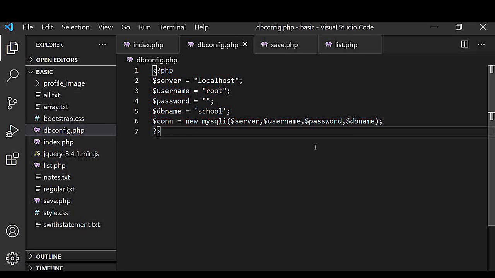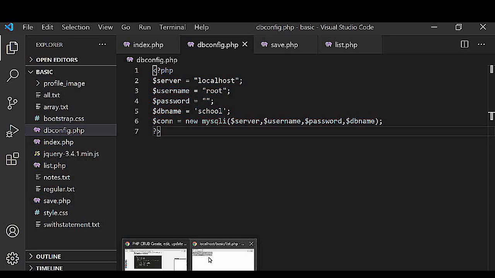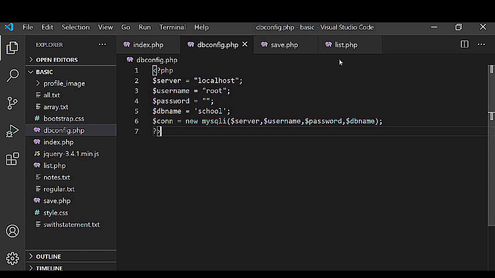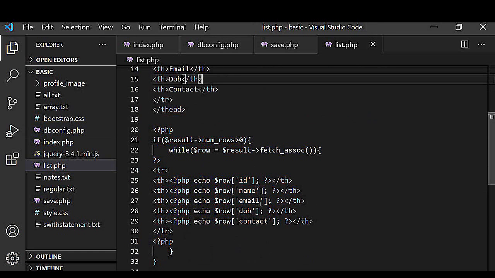Now today we will learn how to edit a record. So this is my dbconfig file, and as we have seen in our last video how to fetch records from the database, now we will edit these records. So firstly we have to create an action here. So now we will go to our list.php file and create an action button here.